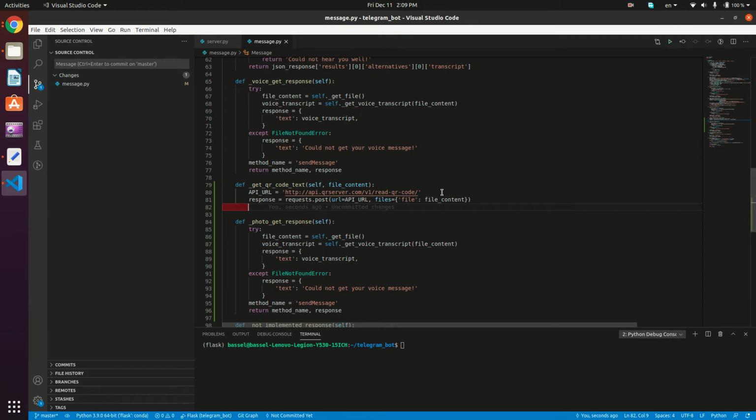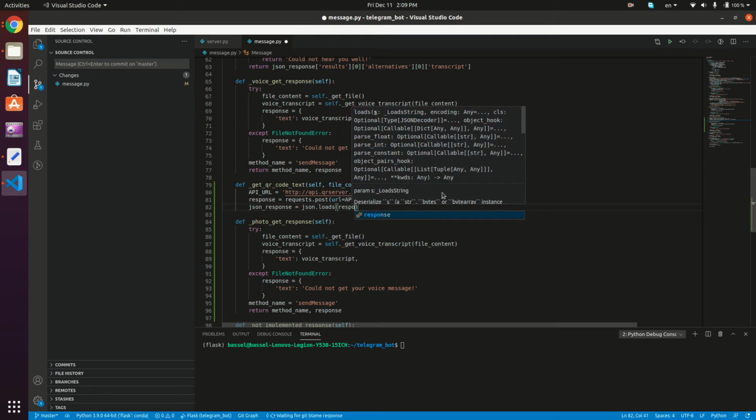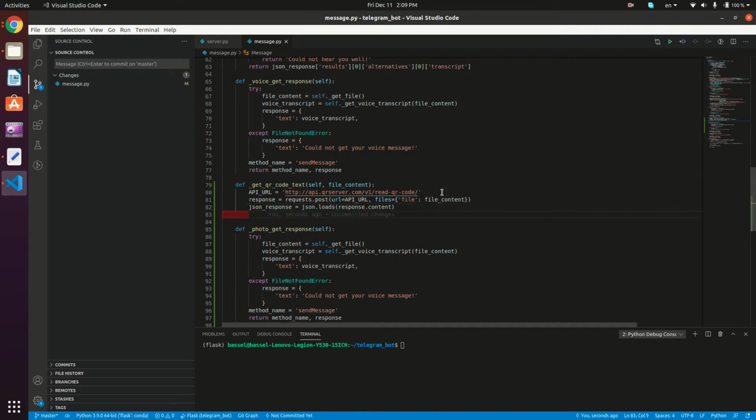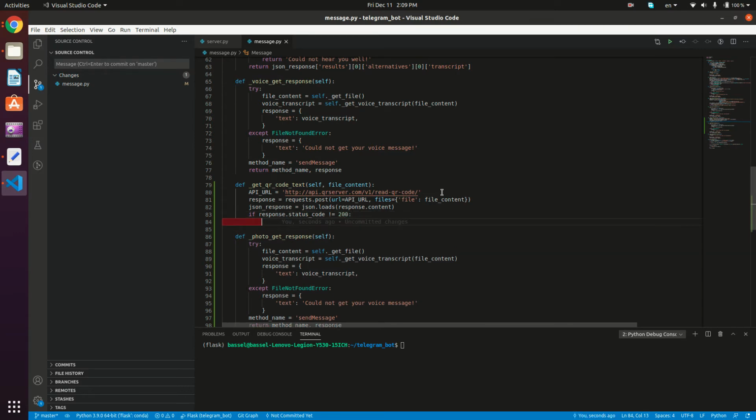Let's now parse the JSON response. So we're going to create the variable json_response. It's going to be equal to json.loads of response.content. And right now, what we need to do is actually check for the response status. So if response.status_code is not equal to 200, then we're having a connection error with the API. Then what we're gonna do is actually just return the error, right?